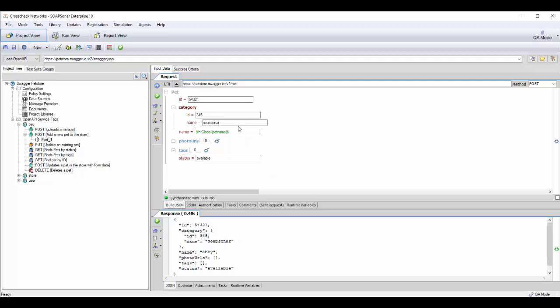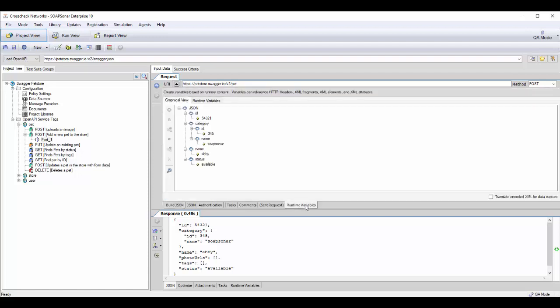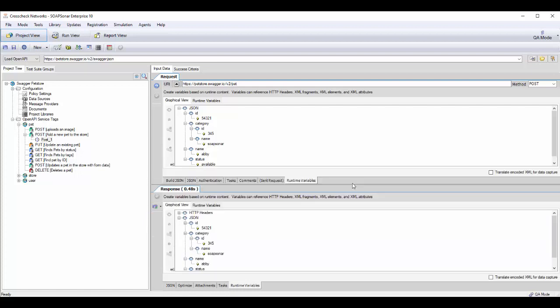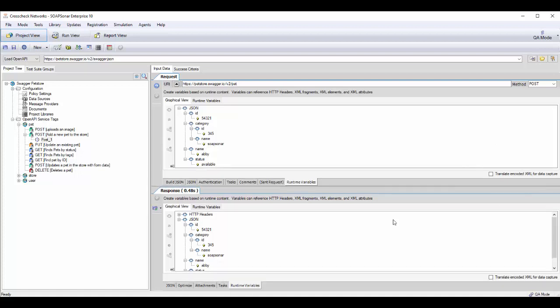Now we will set up a type of SOAPSonar variable called Runtime variable. You will notice we have both a Runtime variable tab on the request and a Runtime variable tab on the response, both of which allow us to capture dynamically information that we are either sending out or retrieving in order to variabilize it and make it dynamic such that we can use it in subsequent test cases.